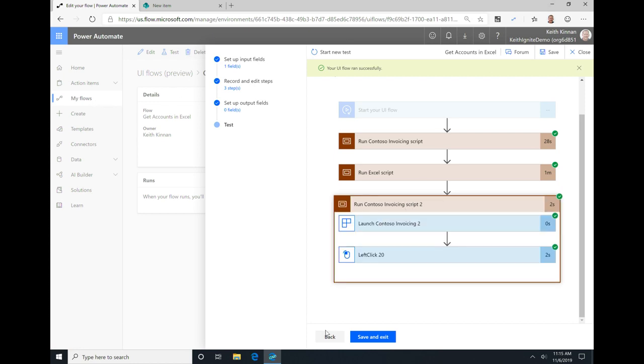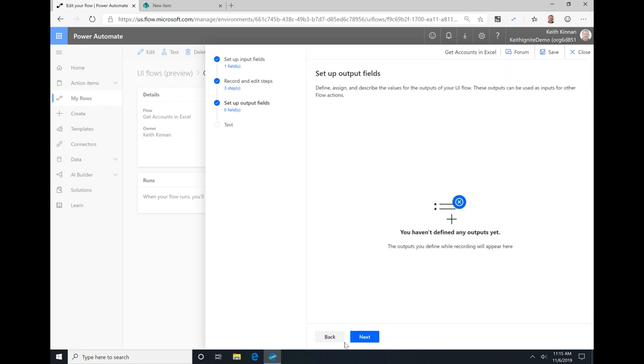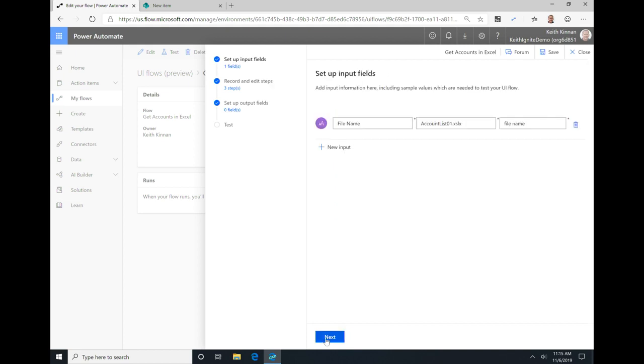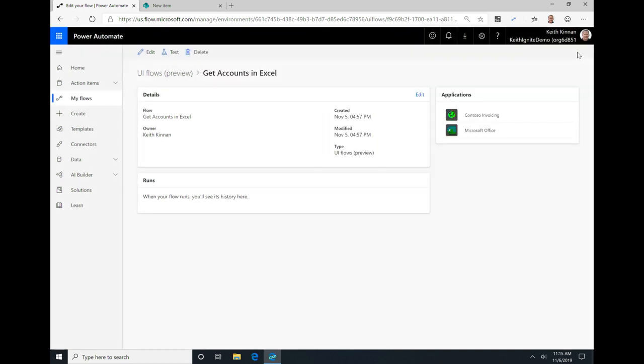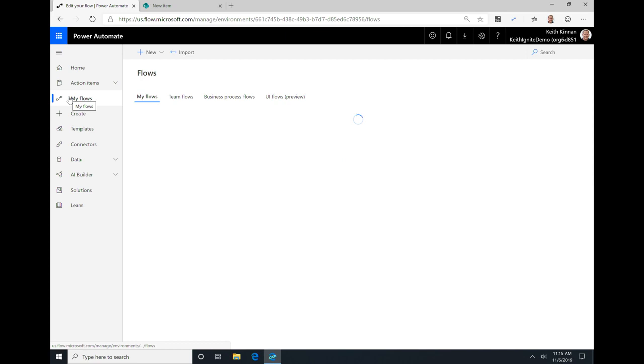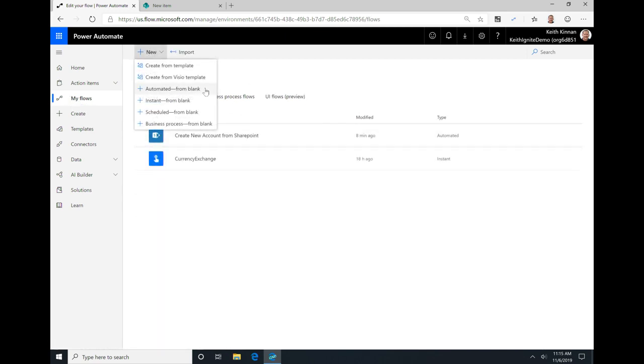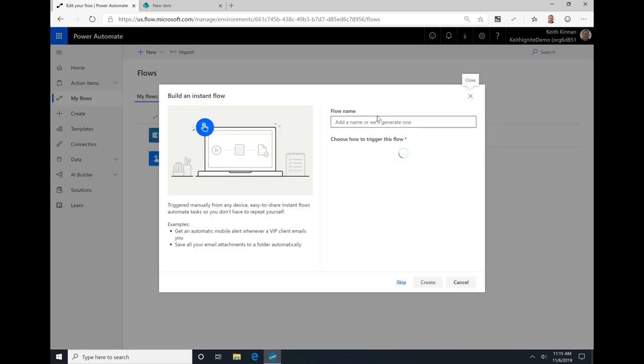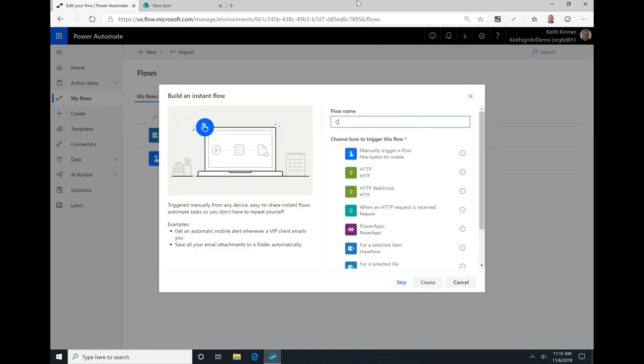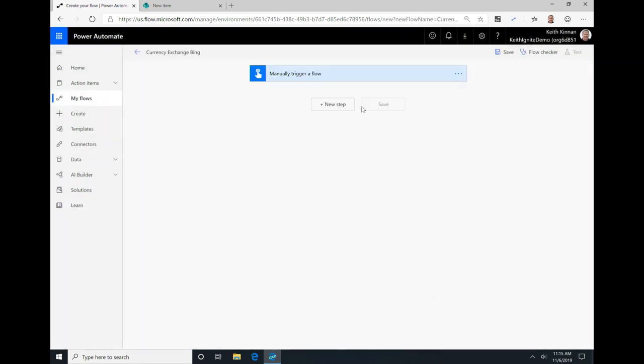I wanted to show a real quick test showing that we also support web now as well. And by the way, the desktop and web are both in preview mode. I'm going to go ahead and create a UI flow. Let's create a new flow real quick. I'm going to create instant from blank, and I'm just going to call it currency exchange with Bing, okay? And I'm going to manually trigger it. I'm going to create it.